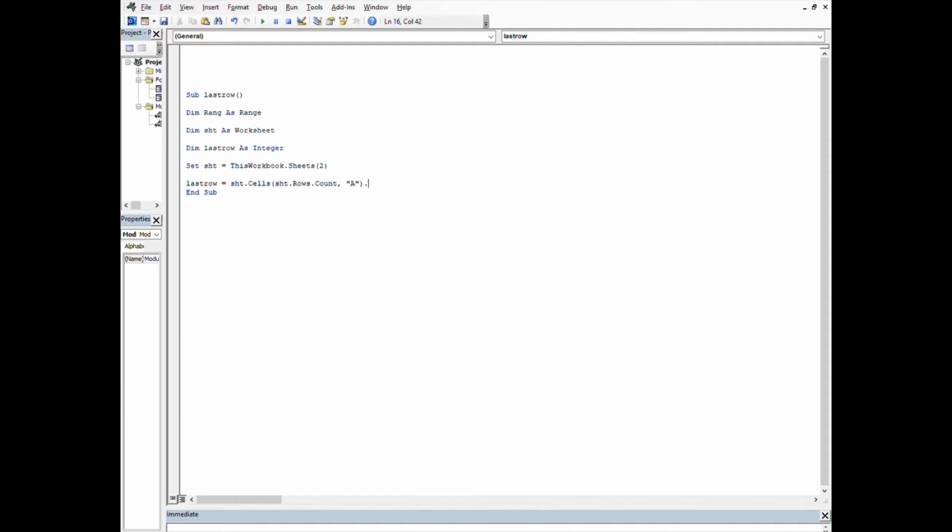The syntax for this one's pretty simple. sht.Cells, open bracket, sht.Rows.Count, and then utilizing the column that you want to pick, either A, B, C, D, etc., .End(xlUp).Row. Again, I did not come up with this one. Spreadsheet Guru, thank you so much, incredible.